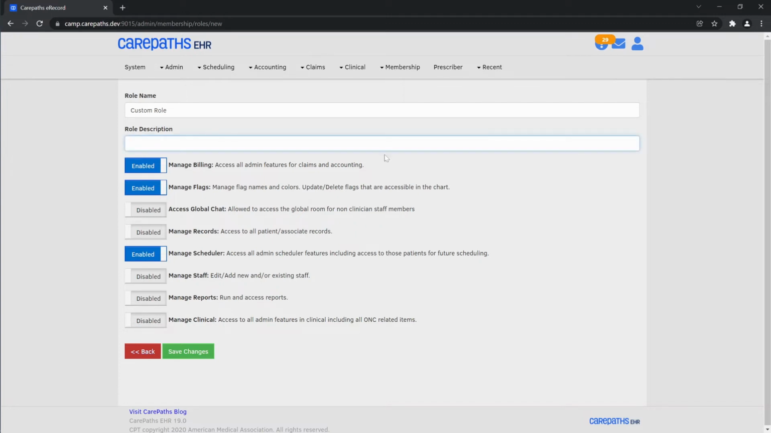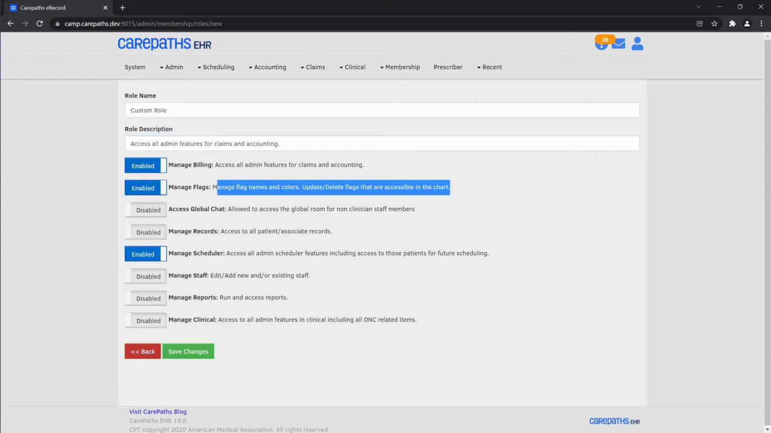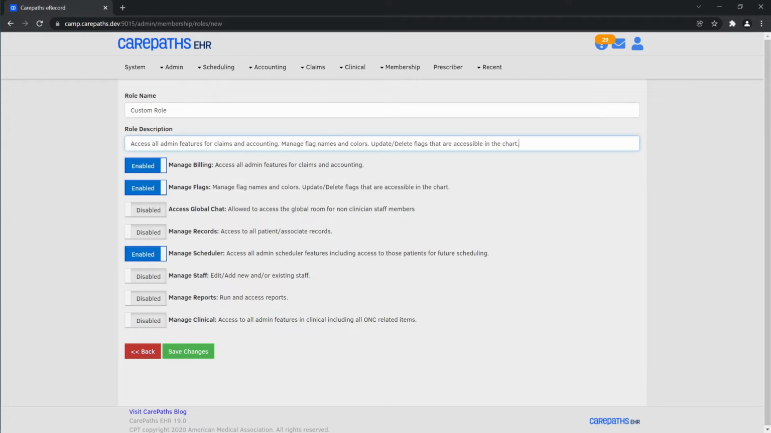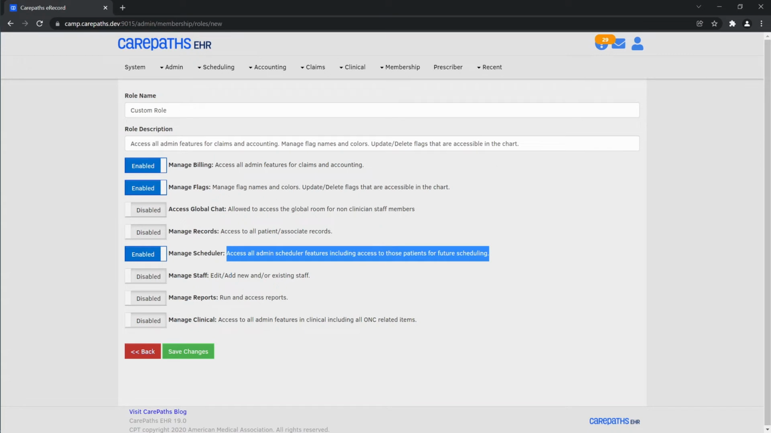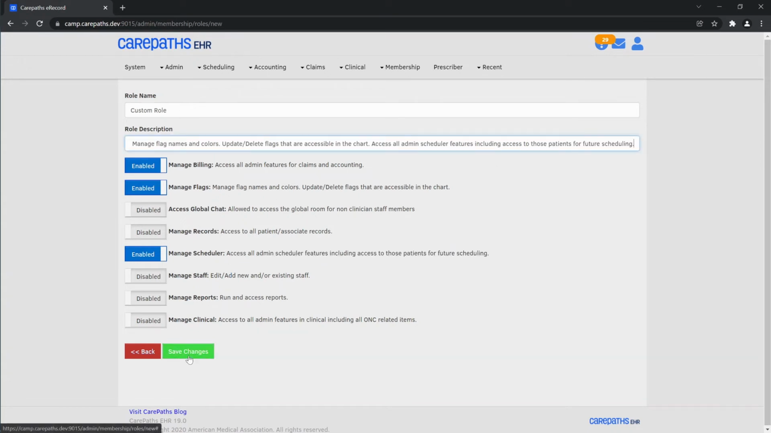So under Description, you can put whatever you want again. One easy way to do it is just copy and paste the descriptions for the features that you're adding to make sure that you're covering everything when you look at this later. You'll know exactly what this role has access to. Then we're going to click Save Changes.